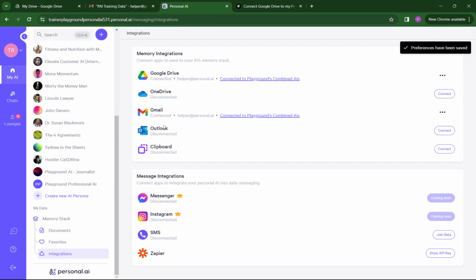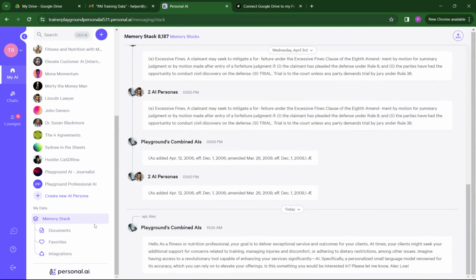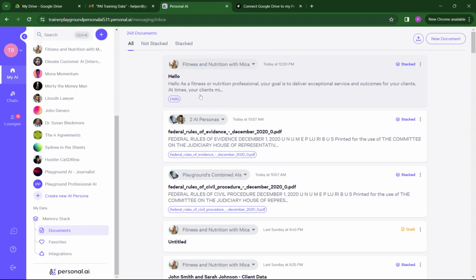Once this has been saved, I can navigate back to the memory stack. And I can see my email here. And when I go to the documents, I can see that the email was added directly to the persona through my documents page. And I can manipulate this however I want through here and change the persona however I want.